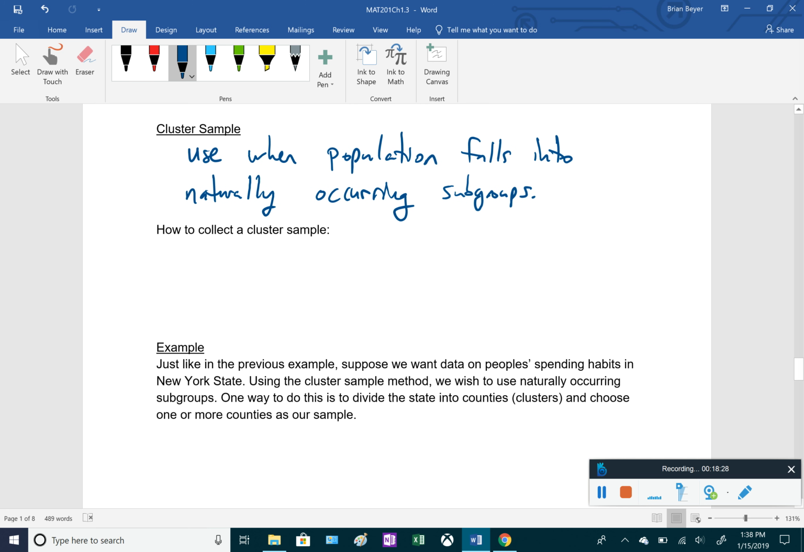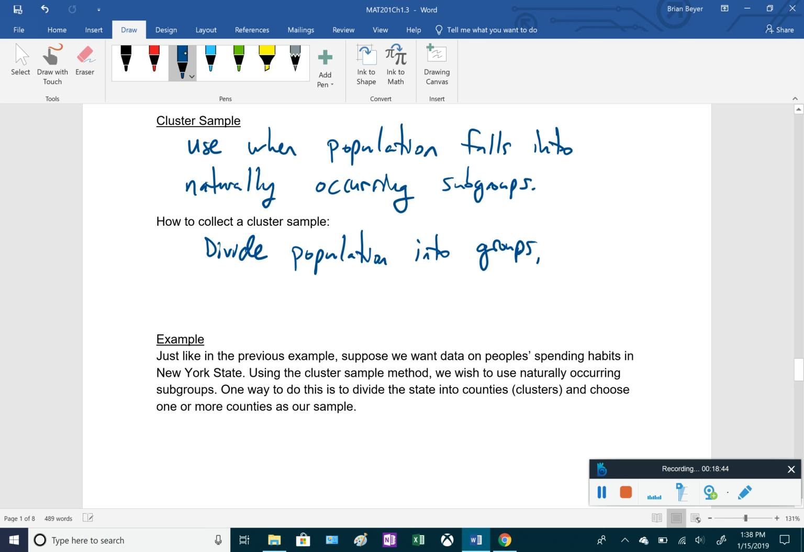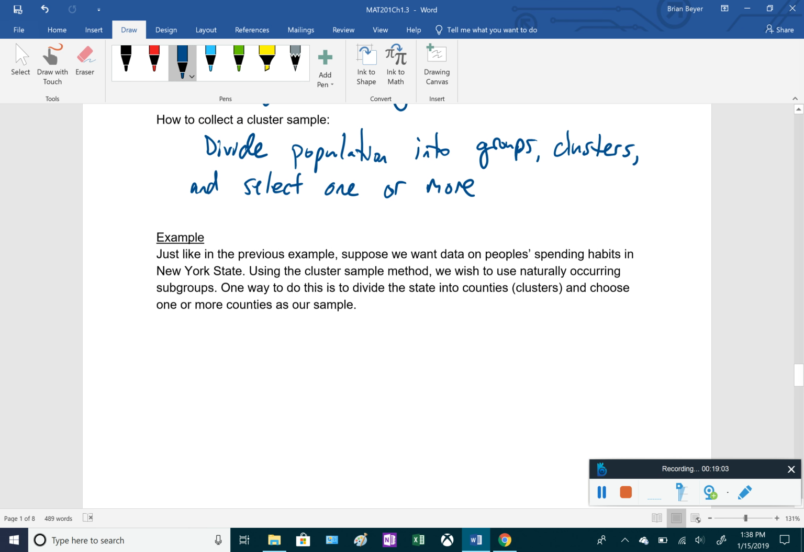So the way that we do this is we're going to divide the population into groups, which once again are just naturally occurring. These groups are called clusters this time. And depending on how many individuals or members we want for the sample, we're going to select one or more clusters for the sample. So we divide the population into the naturally occurring subgroups, which we call clusters, and then we choose one or more of those clusters for our sample, depending on how many individuals we want.